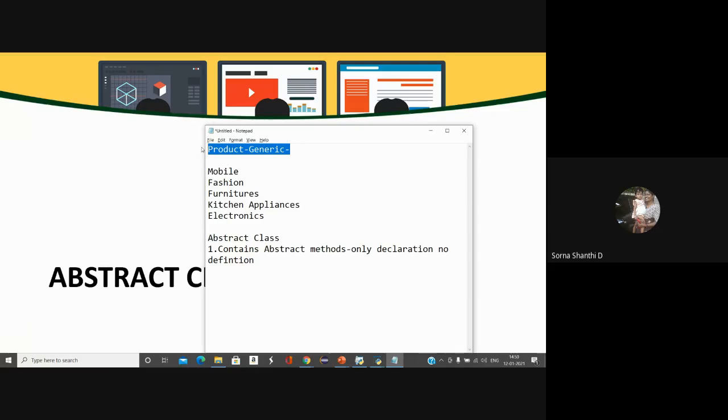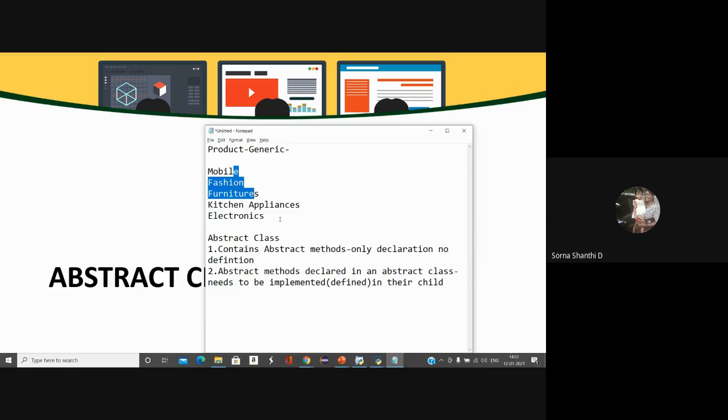இப்போ இதுக்கு என்ன அர்த்தம்னா, whatever abstract methods, okay, whatever abstract methods declared in an abstract class needs to be implemented, defined in their child class. இப்போ நான் ஒரு அப்ஸ்ட்ராக்ட் கிளாஸை இன்ஹெரிட் பண்றேன். இப்போ ப்ராடக்ட்ன்ற இந்த கிளாஸை மொபைல் இன்ஹெரிட் பண்ணலாம், ஃபேஷன் இன்ஹெரிட் பண்ணலாம், ஃபர்னிச்சர், கிச்சன், எலக்ட்ரானிக், இவங்க 5 பேருமே இன்ஹெரிட் பண்ணியிருக்காங்க. அப்ப இவங்க 5 பேருமே ப்ராடக்ட்குள்ள எந்த மெத்தடெல்லாம் அப்ஸ்ட்ராக்ட் மெத்தடுன்னு நீங்க டிஃபைன் பண்றீங்களோ, டிக்ளேர் பண்றீங்களோ, அந்த மெத்தட் எல்லாத்தையுமே இவங்க இம்ப்ளிமெண்ட் பண்ணணும் in their child class. I hope this is understandable.